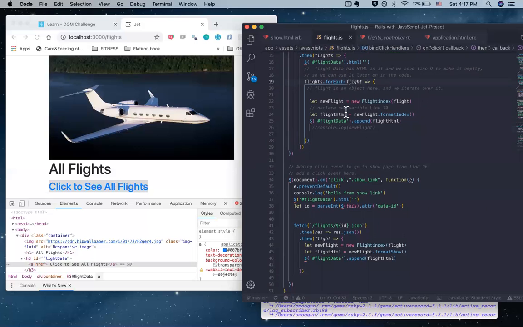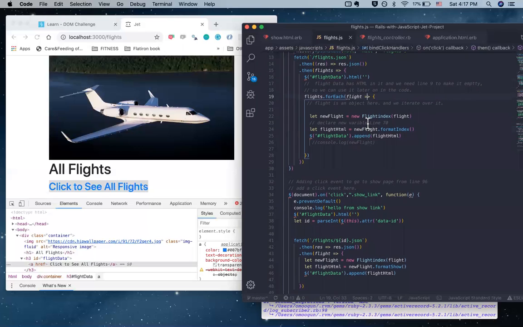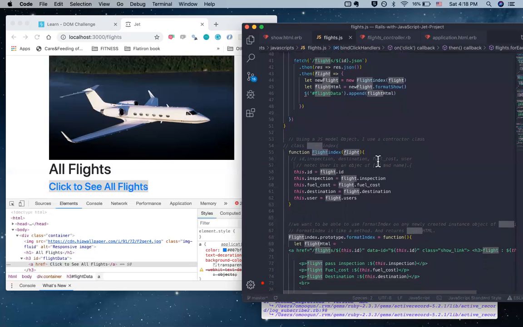Now, as we iterate over those flights, we want the opportunity to create a new flight. Well, we said let newFlight equals new FlightIndex. Then we pass in that flight that we got from our data here. Well, what the heck is a FlightIndex? Come with me. I'm going to forward down here.